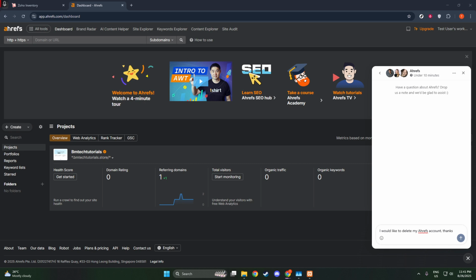Alternatively, if you prefer a more immediate form of communication, or perhaps if email is not your go-to method, Ahrefs provides a live chat feature that could be a useful option. To access this, go to the Help Center on the Ahrefs website. Once you're there, look for the live chat option.